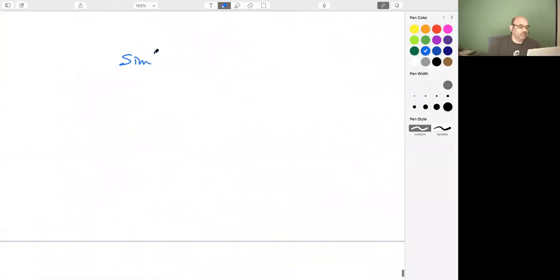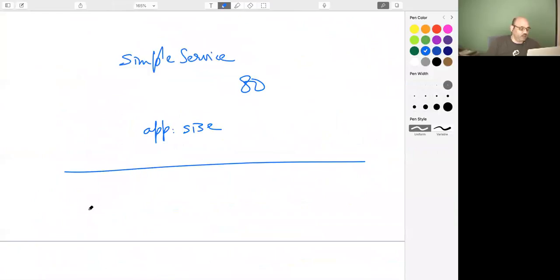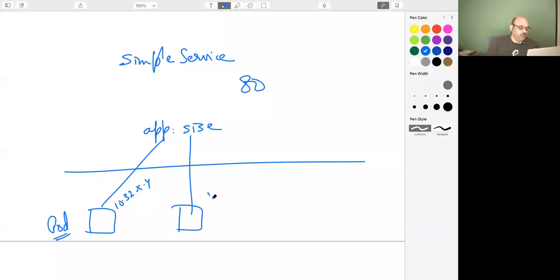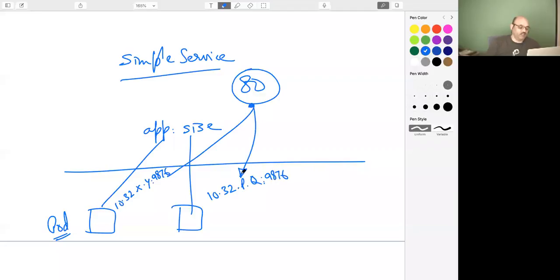You have this simple service, which is the service that you are creating. It has port number 80. It has a selector called app: SISE, and inside you have a bunch of pods that have these labels. So they have different addresses: 10.32.x.y, 10.32.p.q. And so you have this simple service. It will do mapping like this between this port and that 9876, and do an automatic load balancer for you for free.